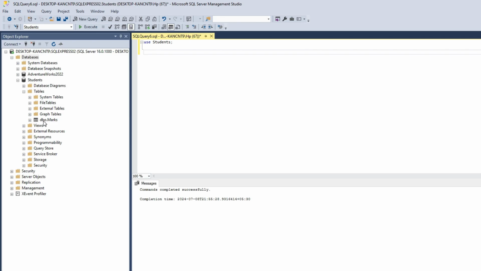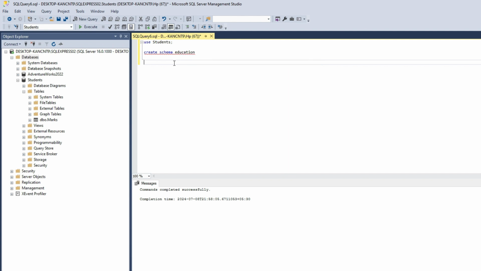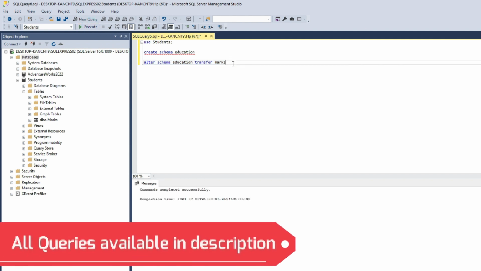But now we are going to create a new schema. Create schema education. So this is automatically created. Now I am going to move this marks table into the newly created schema. Alter schema: I'm going to alter the schema education and transfer the marks into it. Let's execute this line. It says successfully completed.